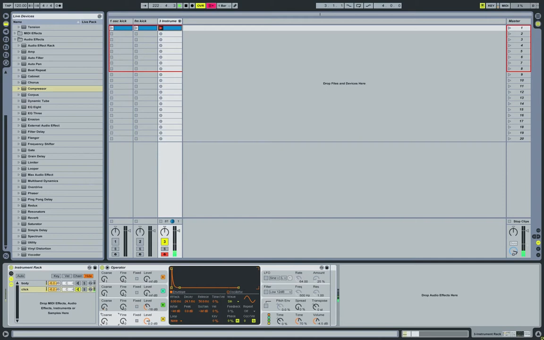I might just play around with these settings just to get a combination which sounds good, or better, should I say. Sounds a bit too FM, that one. Let's bring back the body. Here we go. So I think that sounds done now.